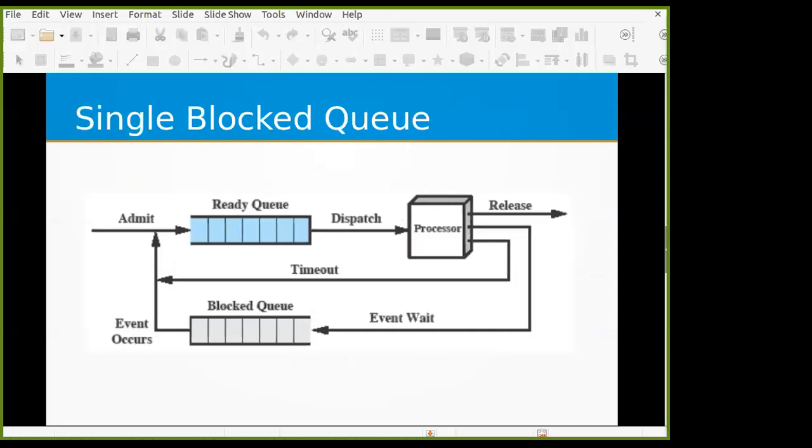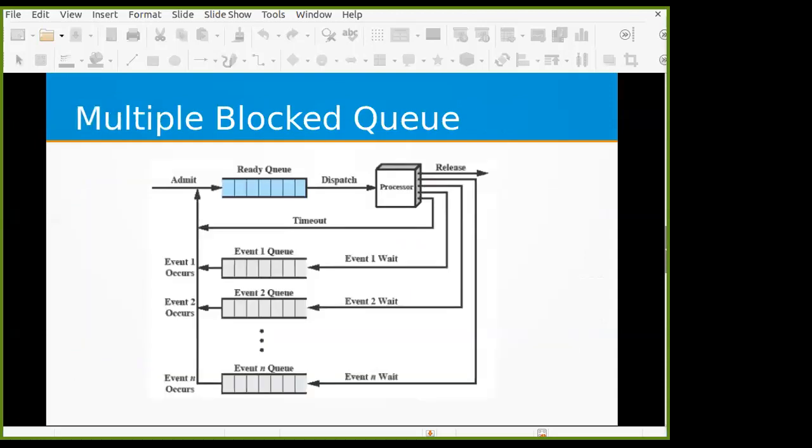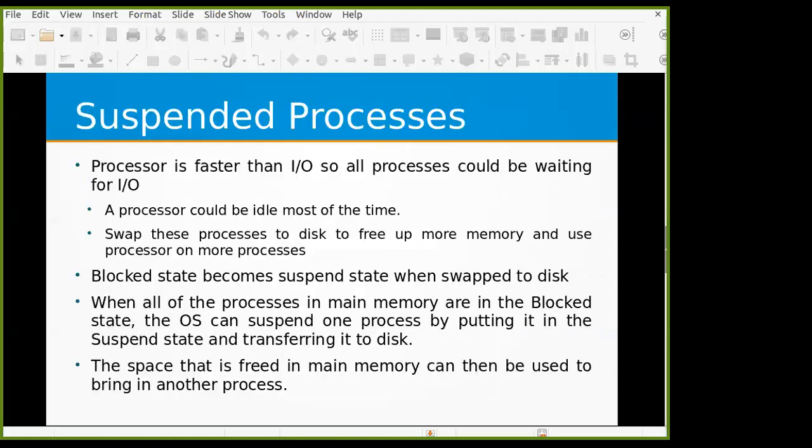This is the single block queue. So basically this is a representation of that five-state diagram using a single queue. I mean only one ready queue and one block queue. And then we also discussed that instead of one block queue, we can have multiple block queues based on the events. And then we stopped at this point. So let us continue from this.